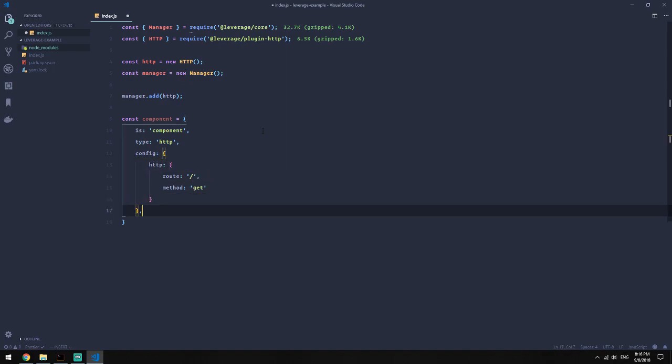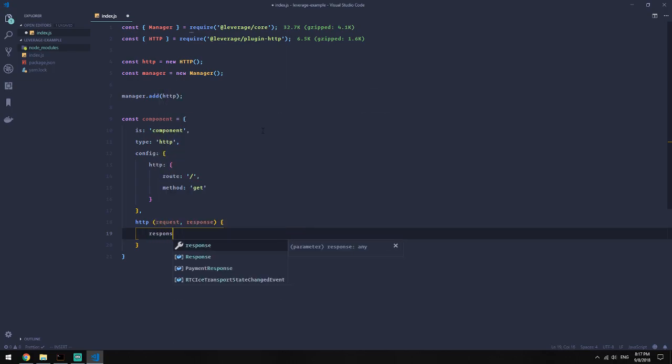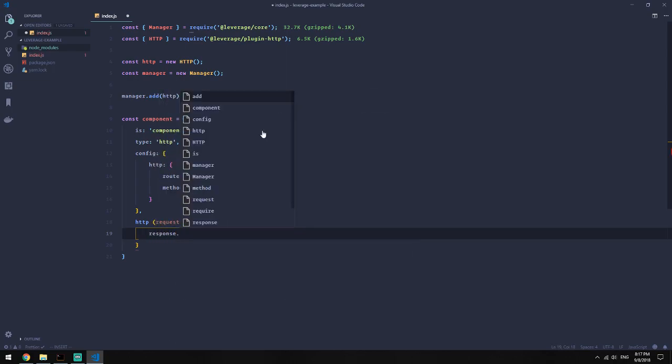All right, so now we've told our HTTP plugin what route we're listening to. Now we need to define what happens when that route is called. And if you've ever used Express before, this is the same idea. Heck, if you've ever used the native Node.js included HTTP library, it's the same idea here. We have a function that receives a request object and a response object, and we can act upon those. So let's just go ahead and say response dot, let's see, what is it?